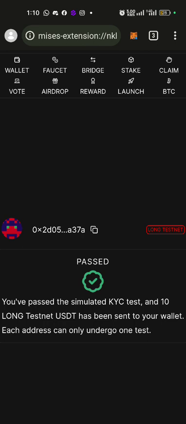So that is how to pass your KYC. And note that the $10 they are giving you is not real $10. For some of you that are suffering and killing yourself to get the $10 just because they say they are giving $10, it's not a real $10. It's a fake $10 for testing. So that's how you can pass your KYC.